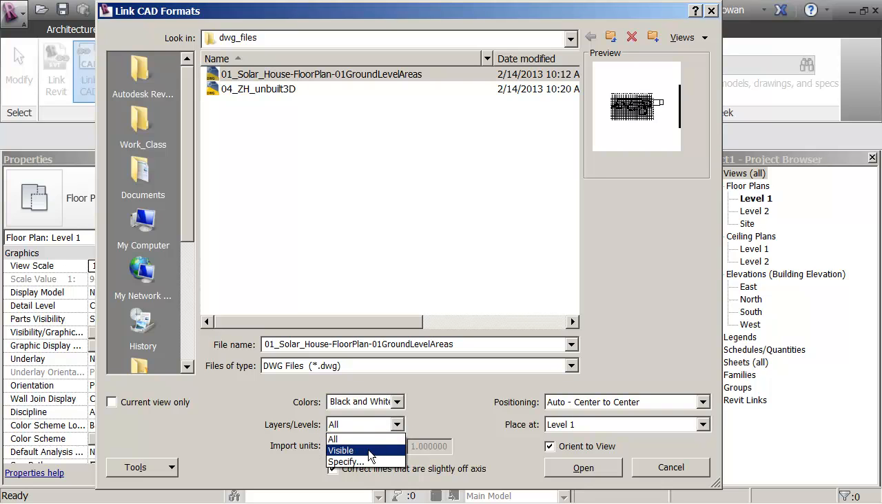Layers, I can say just bring in the visible, or I can say specify. So if I just say bring in the visible, then those that are turned off in the AutoCAD file or those that are frozen in the AutoCAD file won't be brought in. I'm going to say specify just so I can show you how it works and you get a list of the layers that you want to bring in.